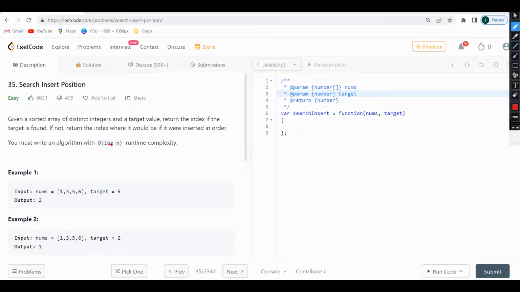Now I am going to go through this example here just so you understand what we're doing. So 1, 3, 5, and 6. Now one thing that is very important to note is, I cannot seem to find it. Given a sorted array, there we go. So, given a sorted array.